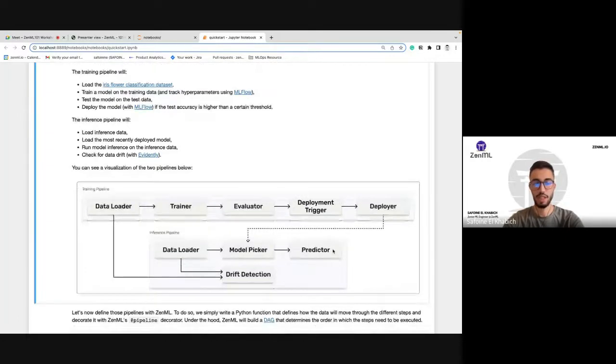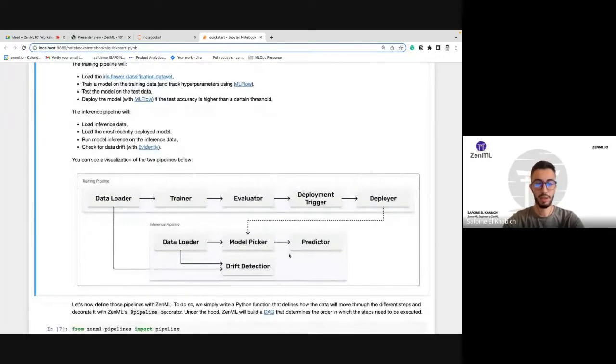And there is one extra step here, called drift detection. This is just to see if we have any data drift between the data we used for training and the data we used for inference.